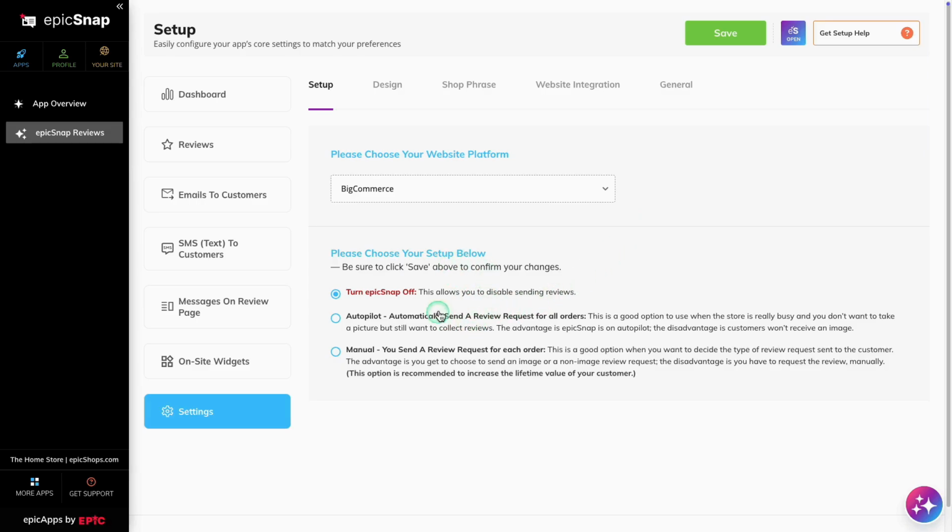Next, choose your setup mode. This determines how review requests will be sent to your customers. The first option is Turn epicSnap off. This is the default setting when you first set things up. This stops epicSnap from sending any review requests while keeping your existing reviews and pages unchanged.